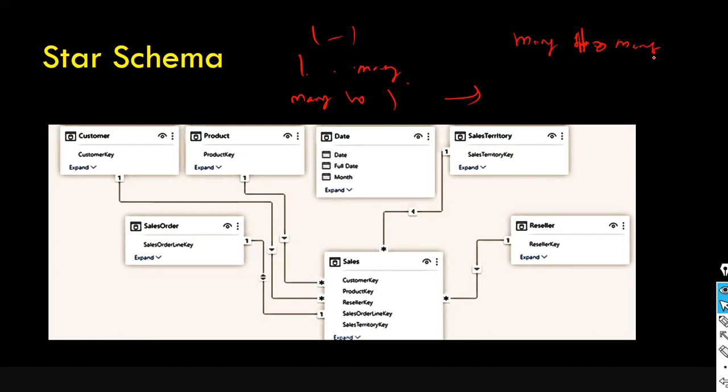Many-to-many relationship. What is a many-to-many relationship? Give me an example. Each row in a table is associated with multiple rows in the other table. The classic example is employee and project.